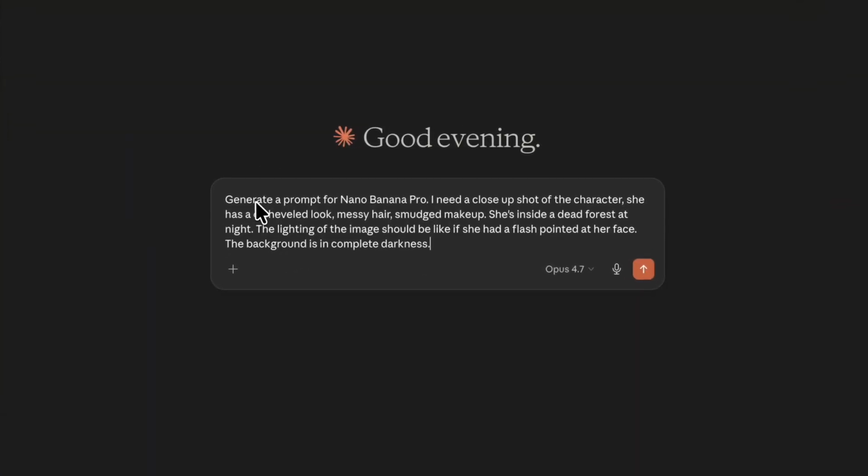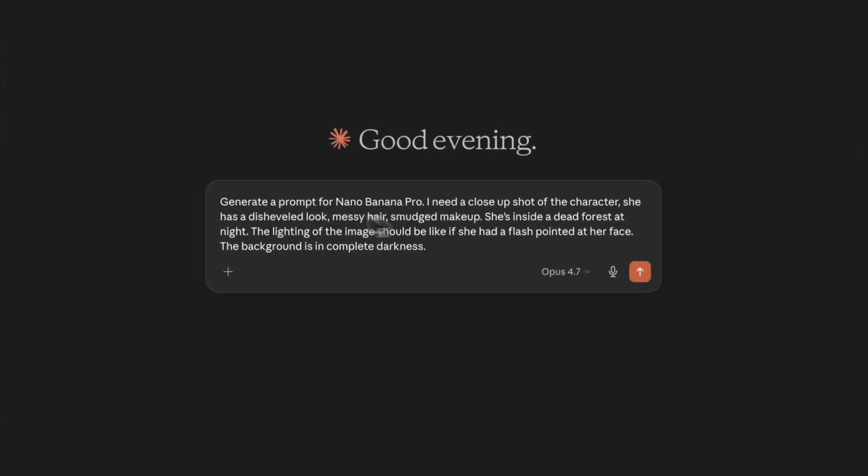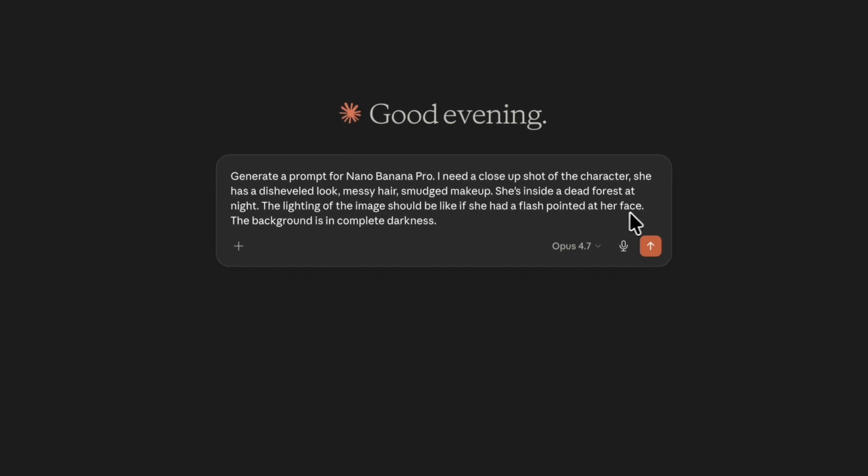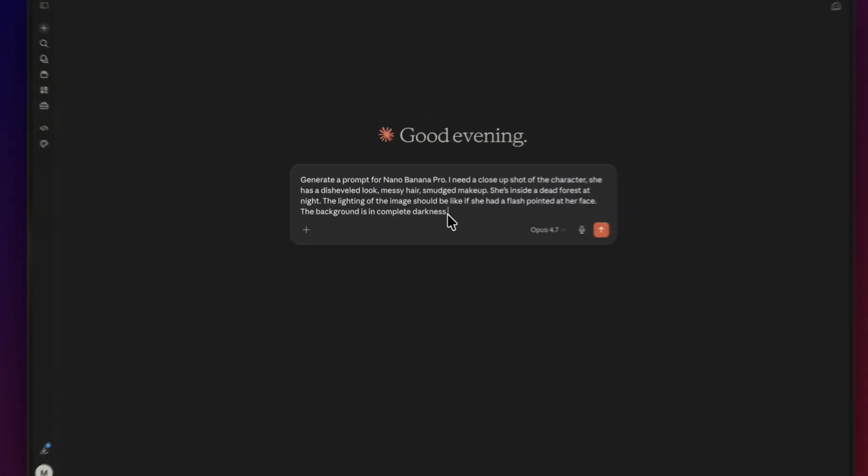Since this song starts with her singing, I want a close-up shot of her that sings. So in Claude, I write what I want. Generate a prompt for Nano Banana Pro. I need a close-up shot of the character. She has a disheveled look, messy hair, smudged makeup. She's inside a dead forest at night. The lighting of the image should be like if she had a flash pointed at her face. The background is in complete darkness.